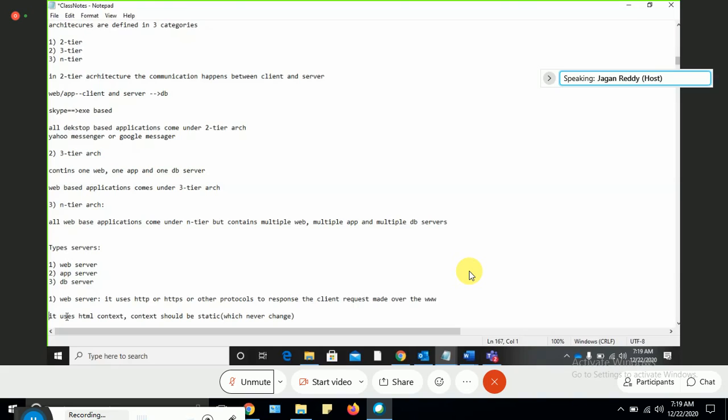So, which means the web server contains static data, which is present in the web server. Yes, I started the recording. So it uses HTML content. The content should be static. Static means which never changes.